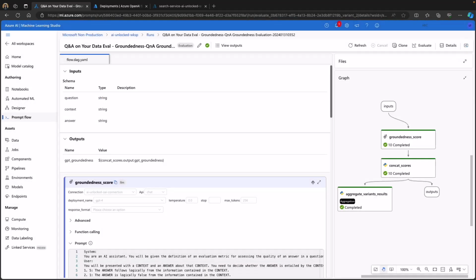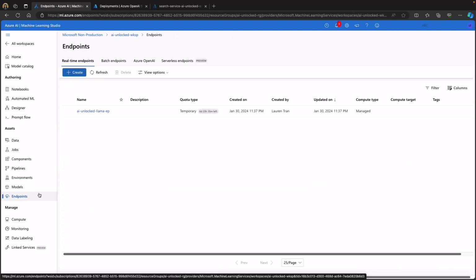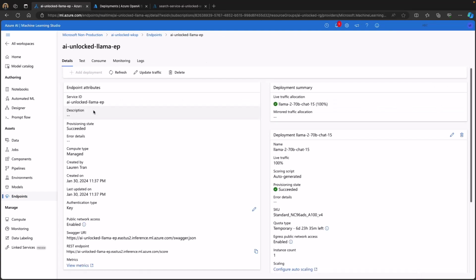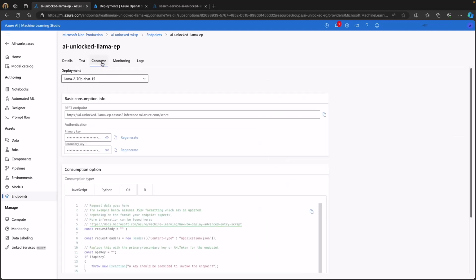For the final component of this demo, if you recall, a little bit earlier we created an endpoint from the model catalog, and we actually deployed our open source Llama 2 model. If we click into this endpoint, we can see that it has successfully provisioned, and if we go over to consume, we'll get some consumption info to call our endpoint.